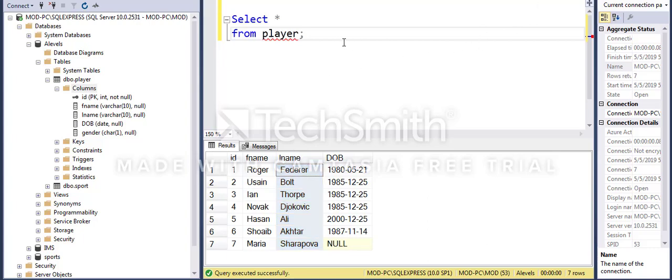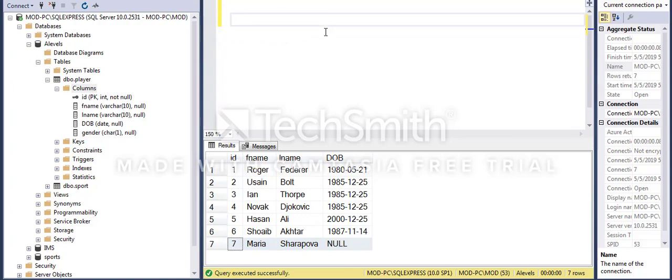Okay, what if at this stage we found out the date of birth for Maria Sharapova? Previously we didn't know it, so we added her record and only provided the ID, the first name and the last name. But now we found out her date of birth and we can update this record. We're not going to be adding a new record. If we were, we would have used the insert statement. But we want to update, right?